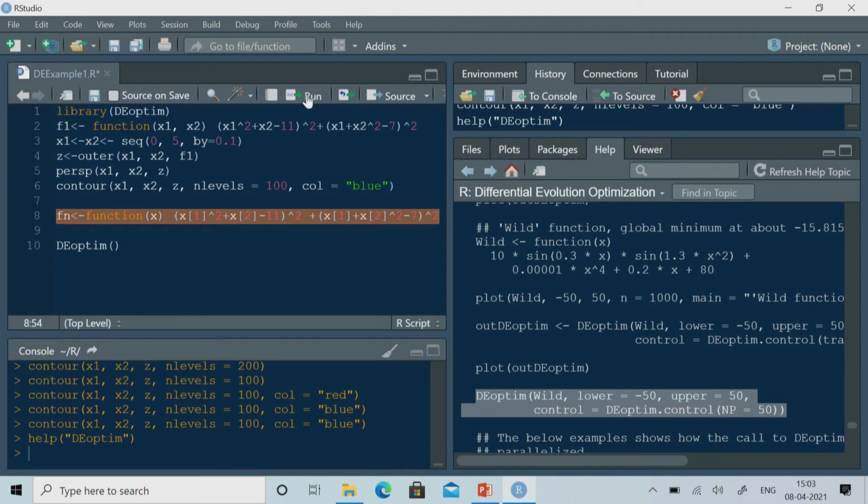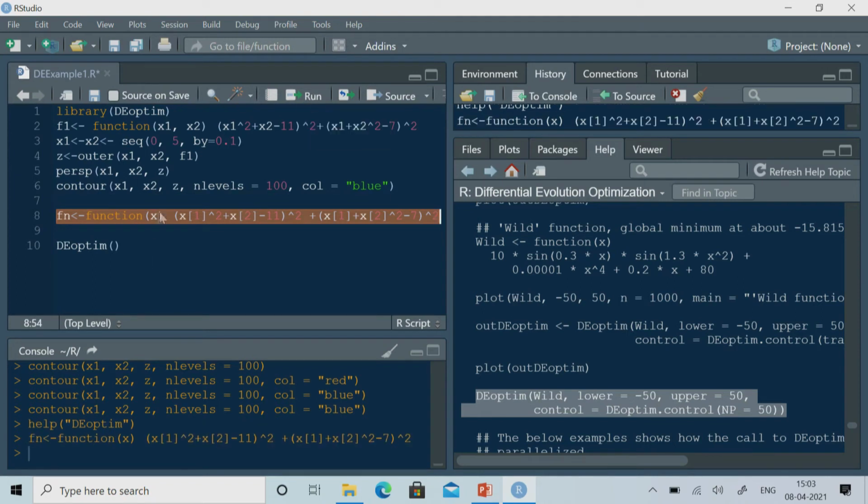Okay. So, I hope this is fine. Yeah. So, now I have executed this one. So, now this function I have to use. So, this is fn. Then I have to use the lower and upper bound.